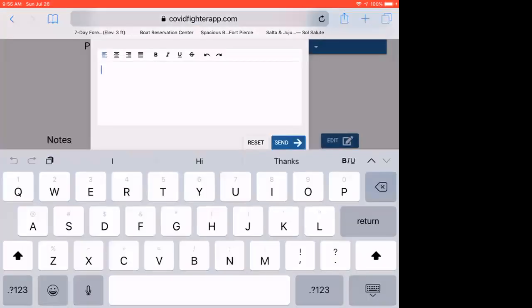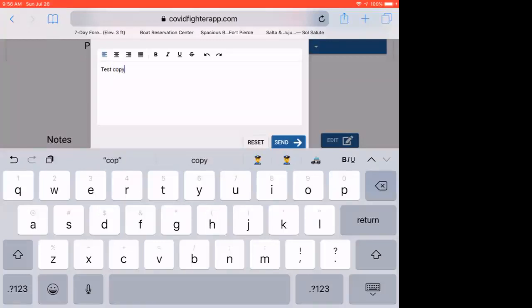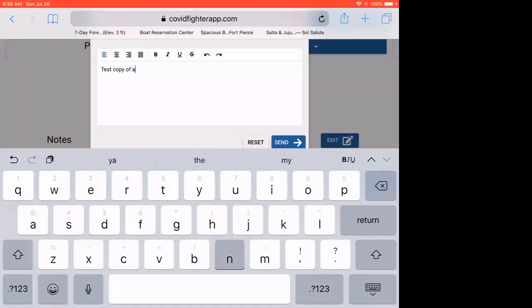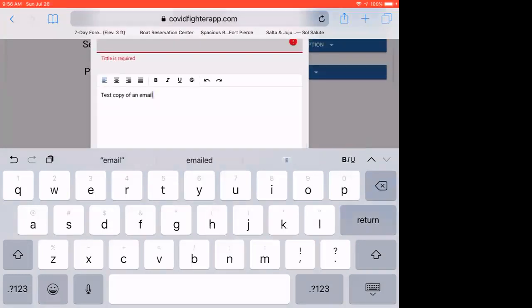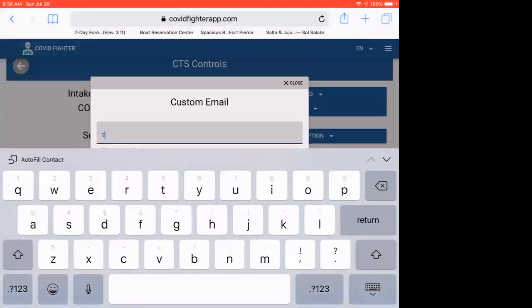So in this case, I'm just going to type in information on here that says test copy of an email. And this is an actual email that will go out directly to your PUI via the email that's on the profile. And in here, you can put a subject if you'd like. I'll just go ahead and put test for now.